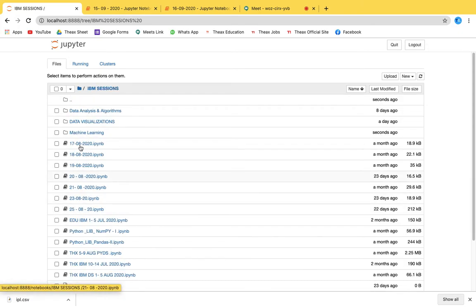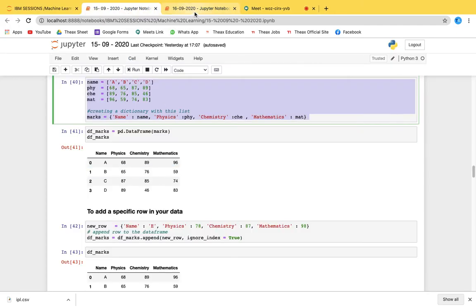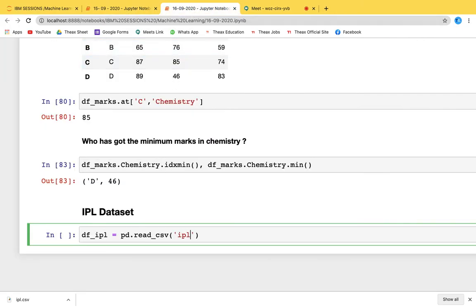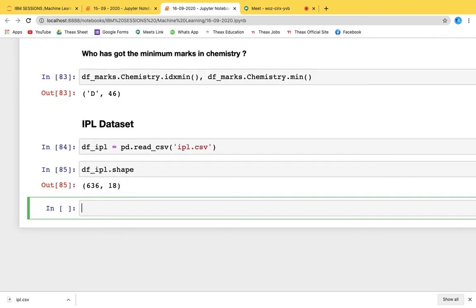So IBM sessions, machine learning, upload, IPL CSV, upload from here and write IPL dot CSV, done. So what is the shape? We have 636 rows and 18 columns, right? So data along 636 rows and 18 columns. That's fine.